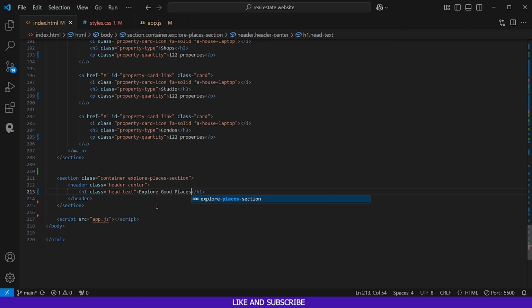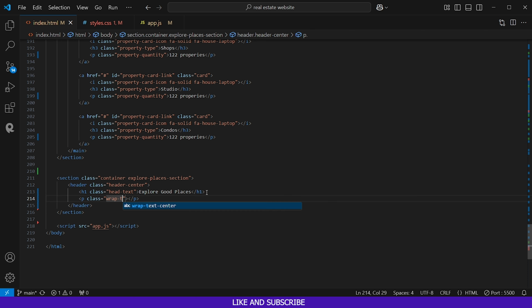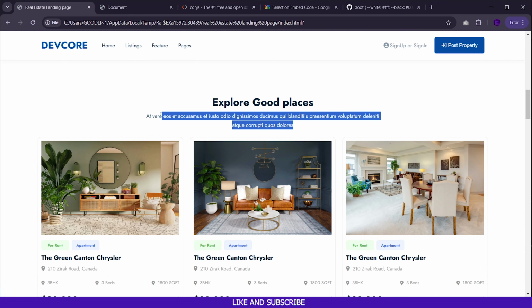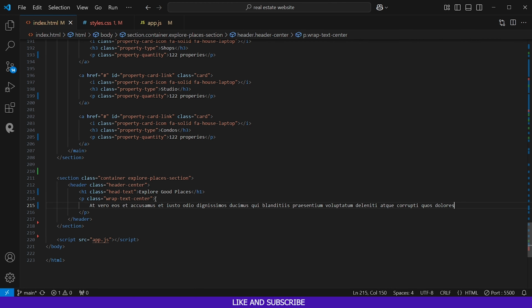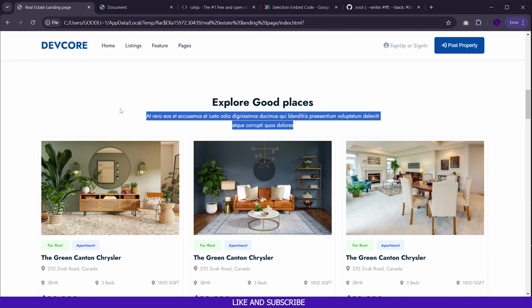Then next, we're going to have a paragraph tag just down here, and inside it we're going to have a class, and the class is going to be wrap text center. Then we're going to copy and paste our dummy text, the text right here, just inside here, and that should do it. Then next we're going to create our cards container, which is the container that holds every card right here.